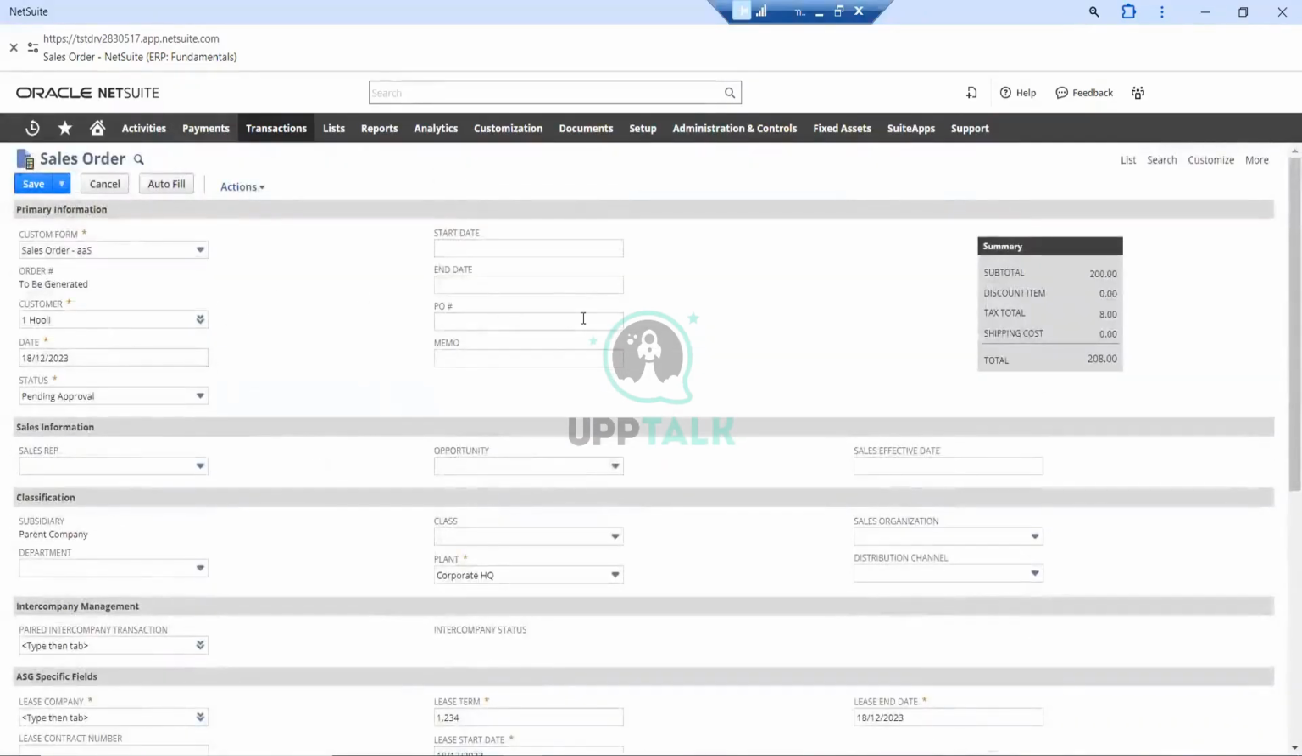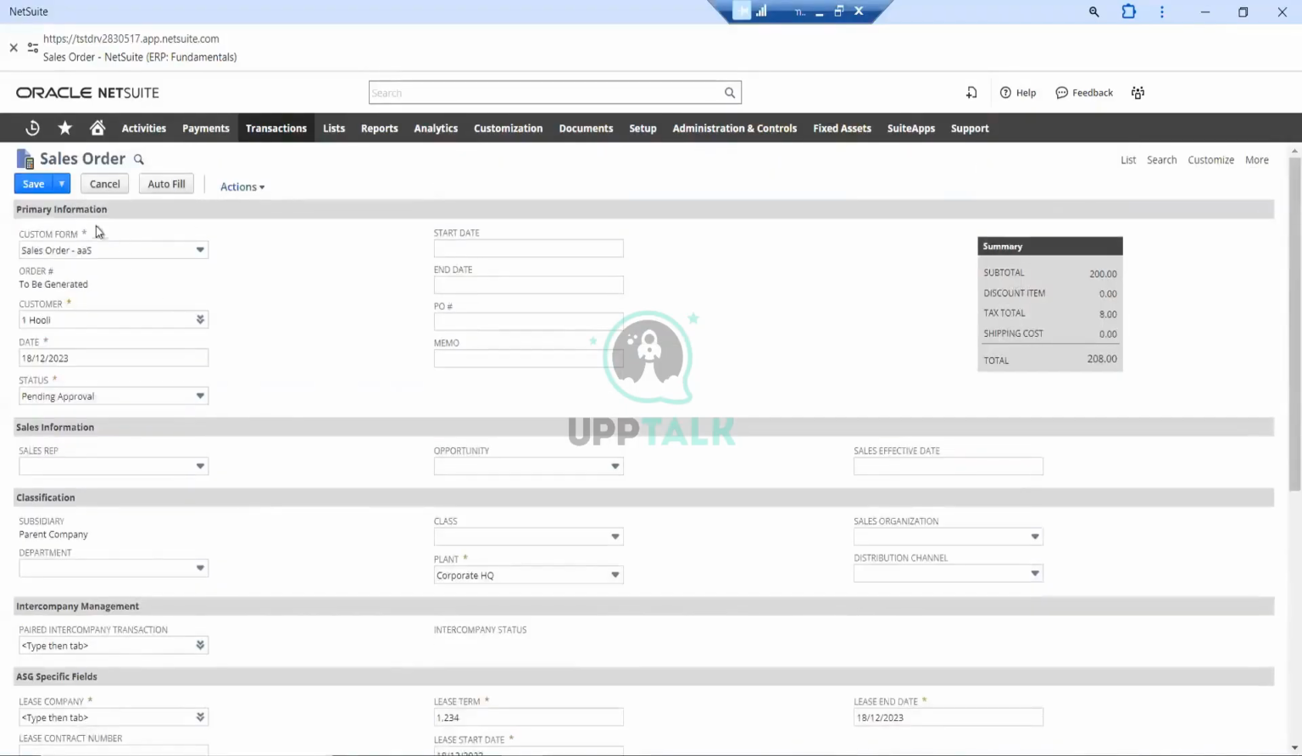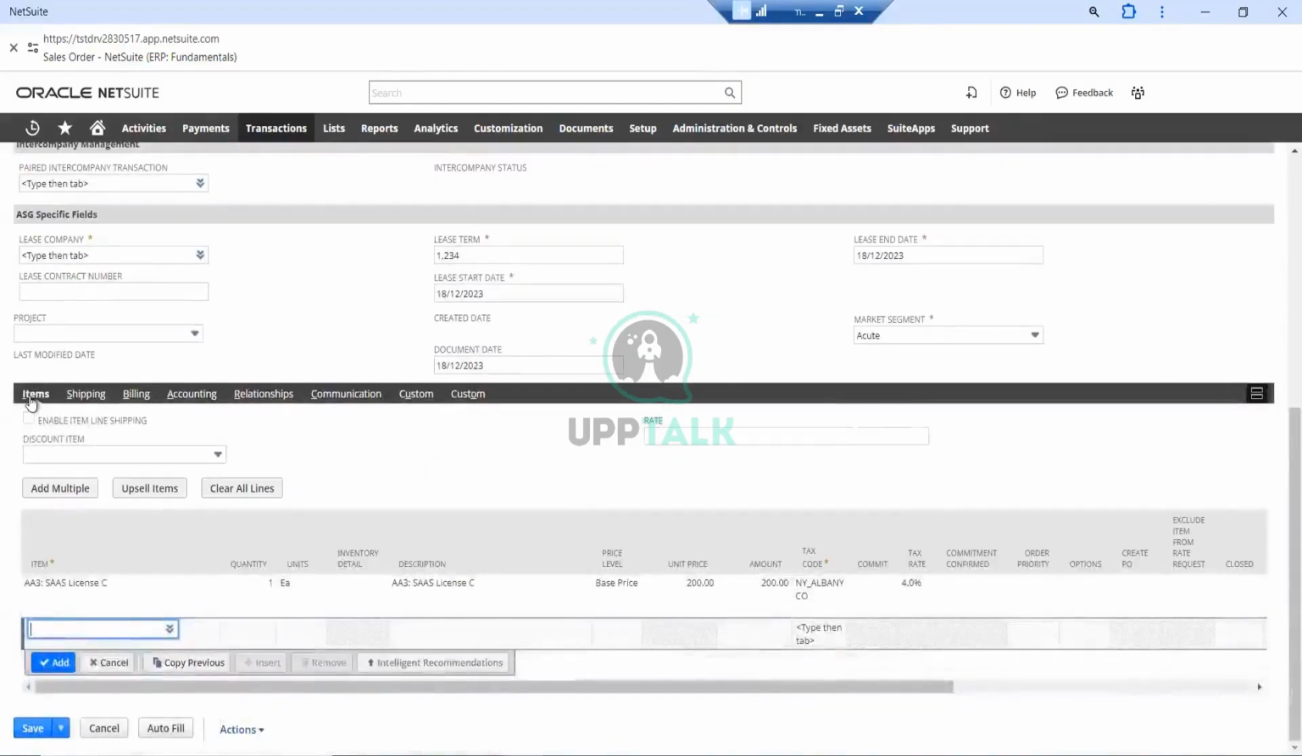Just to make you understand all these fields which we are seeing here, we call these fields body fields. Primary information is a field group. Sales information is a field group. Intercompany management is a field group. And these are the fields. And this item, we call it a subtab. Item is a subtab. Shipping is a subtab. Billing is a subtab. Accounting relationship. All these are subtabs. And this whole line under item, you can see we call this a sublist.